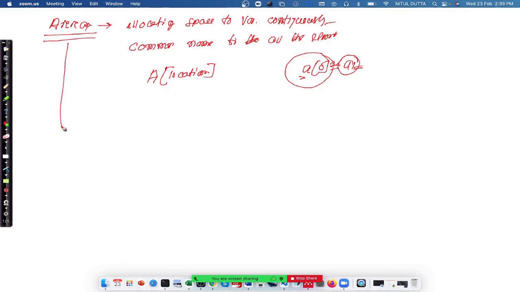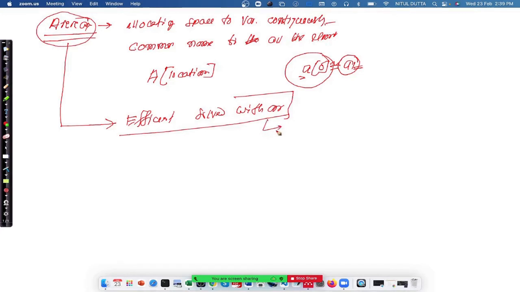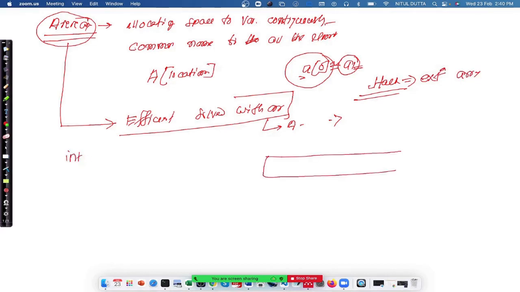Again, there are many problems which cannot be solved directly or efficiently with an array. That is why we need to make some extra modifications to the existing data structure so that it can be used to solve problems efficiently. Stack is one such special extension of an array. First of all, a stack is an array. If I say A of 20, then A is an array. Now this A can be considered as a stack.